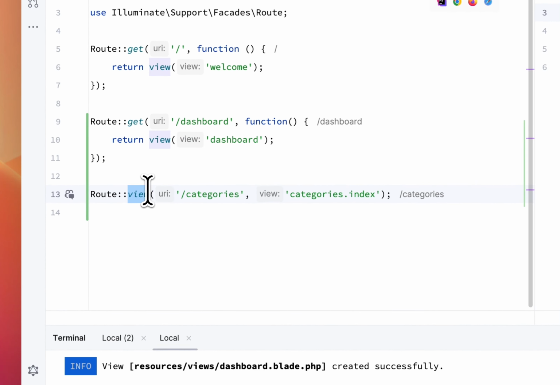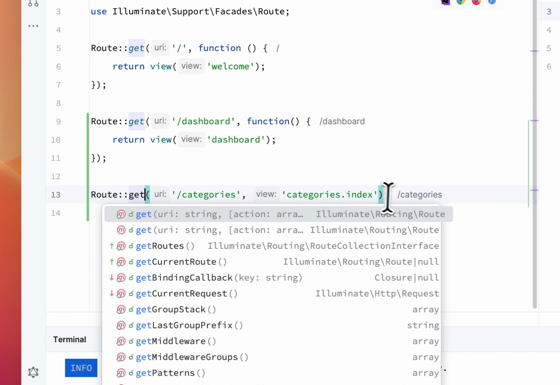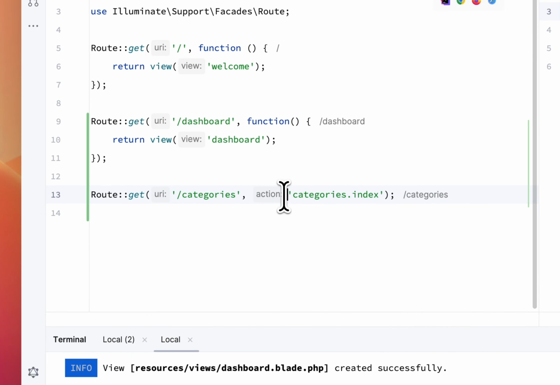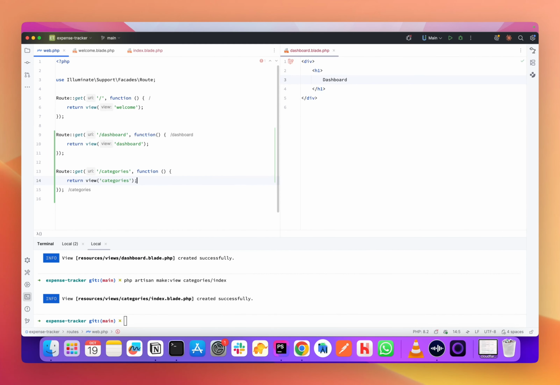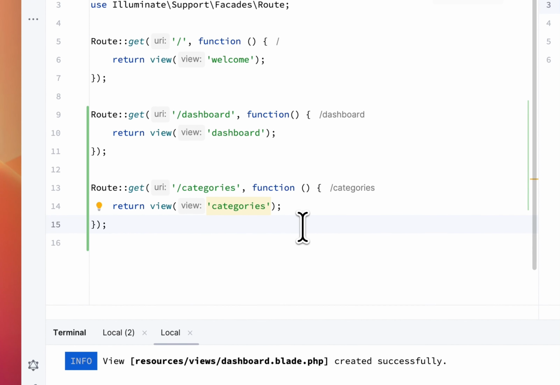And I will do the same for the categories. So instead of view, we return a function that returns the view categories. And this has to be inside categories.index.